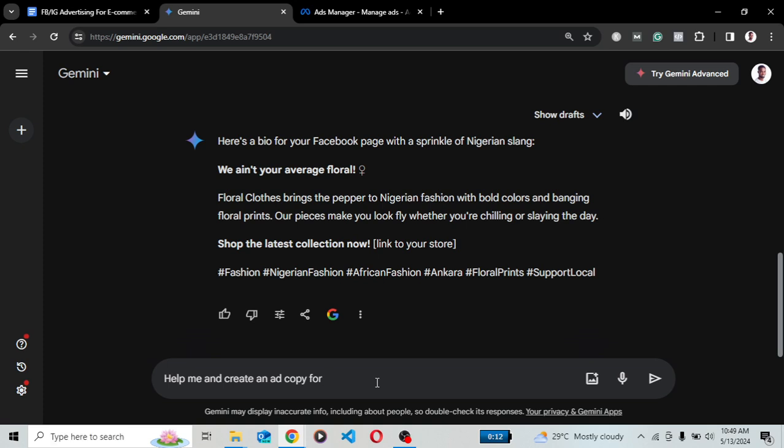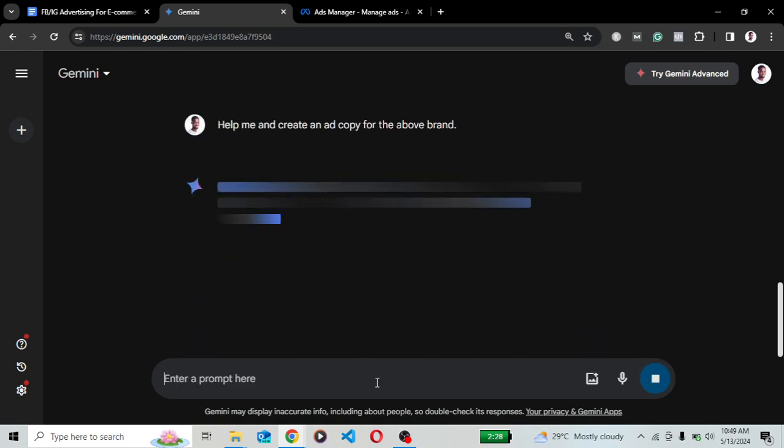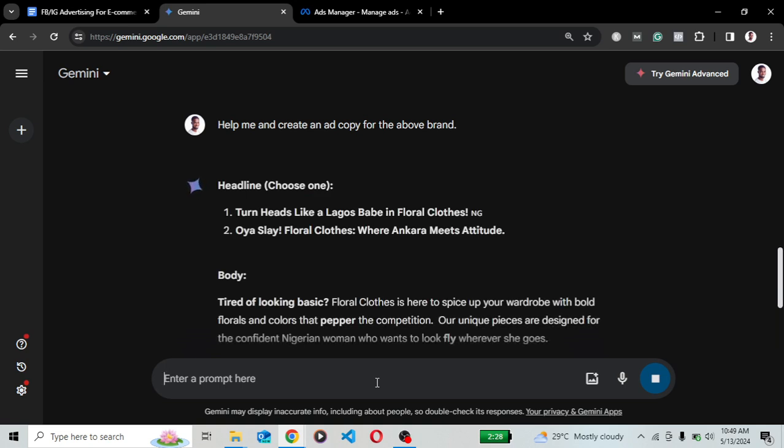and create an ad copy for the above brand. Should I add something else? Okay, let's just see. So you can see this is the basic, the free Gemini that I'm using here. So you can do the same thing.